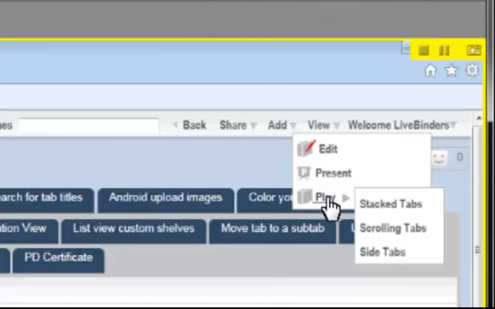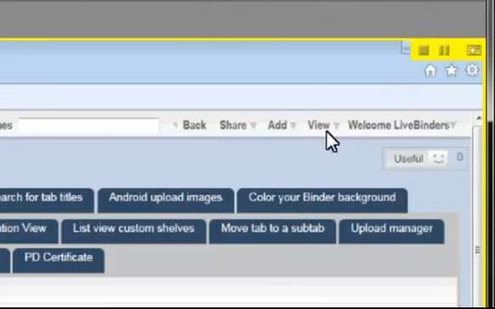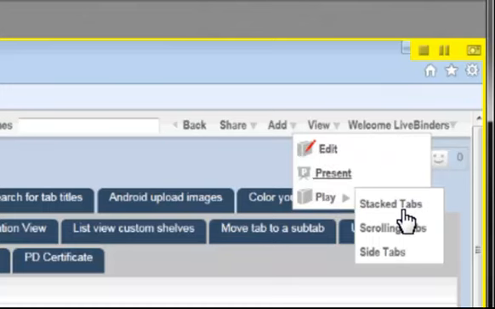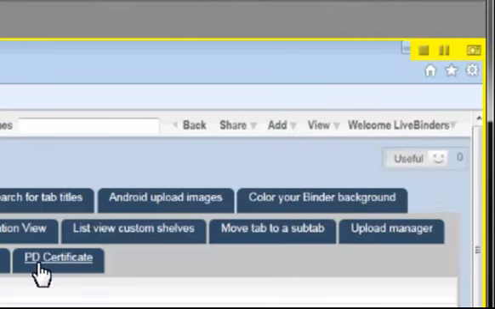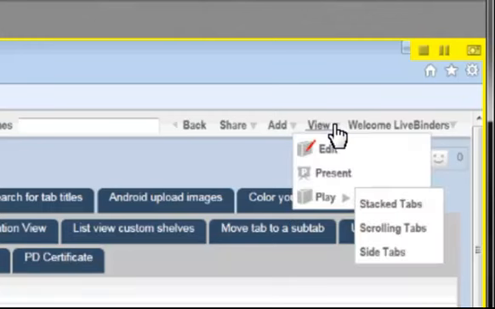So there's play mode, and in play mode there's stacked tabs, scrolling tabs, and side tabs. Stacked tabs is the traditional default way that you're looking at the binder, which is in two-dimensional mode, and you can see that I have 3 rows here of tabs, so I have quite a few tabs. But if I want to give myself more space, I can also change it to scrolling tabs.